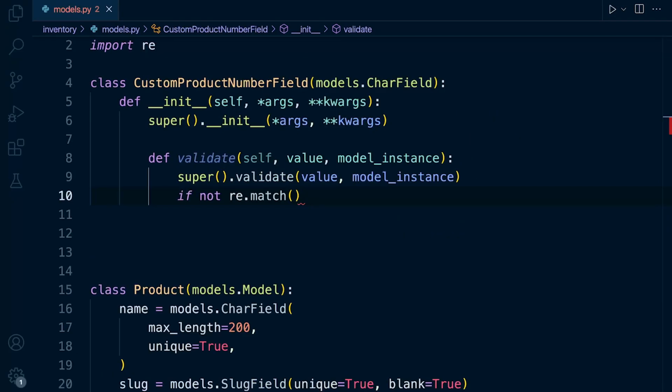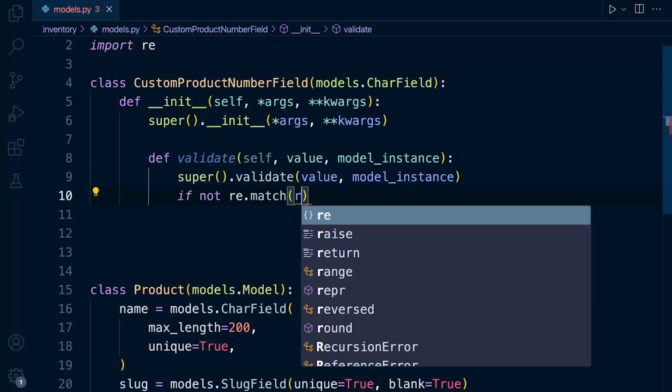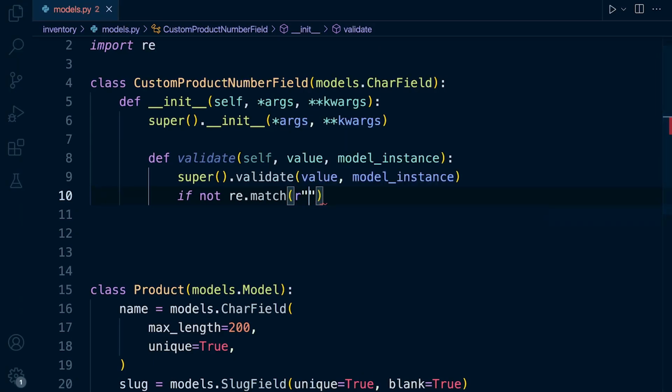Okay, so we're going to prefix this with r. The prefix before a string literal denotes a raw string literal. So we're going to use double quotes at this point. The reason we're using r is because we're going to be utilizing a backslash.